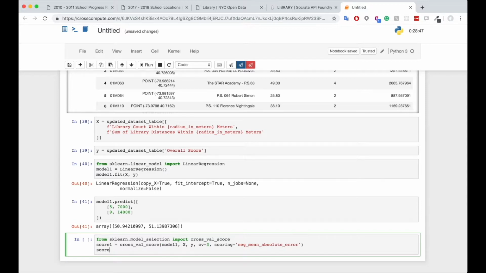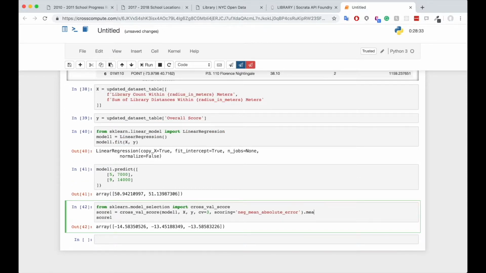Now let's print score 1. I have to write here this mean. Yes, so now we get the mean.